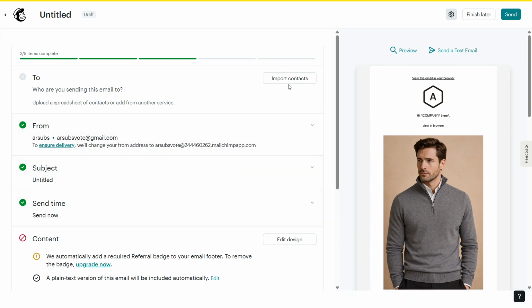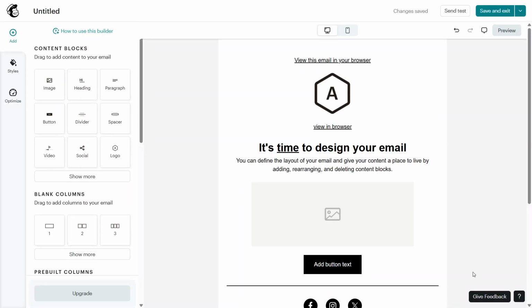When the preview is visible, move your attention to the bottom right corner of the screen. You'll see an option that says Edit Design. Click that, and this will open the main email editor where you can customize how your email looks.